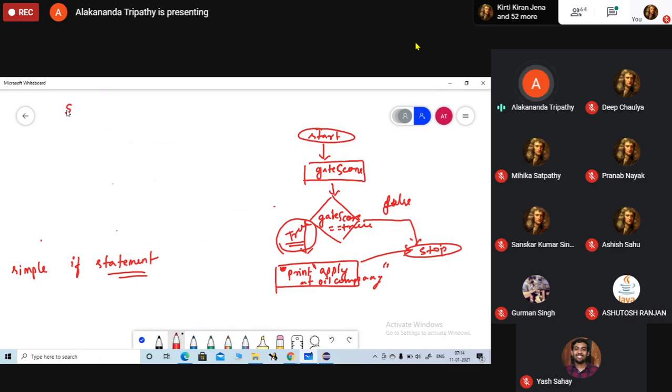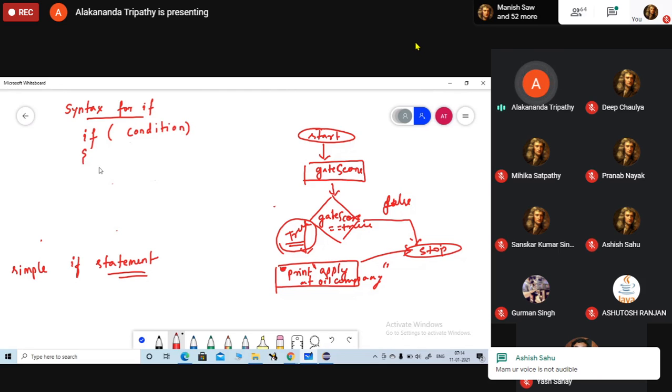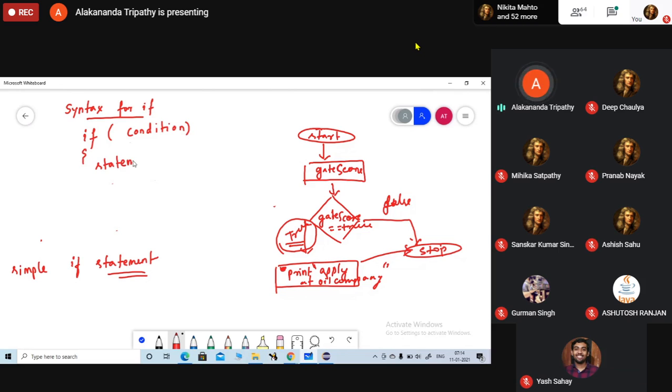Okay, the syntax for simple if. Here we are going to write if, in small letters. Here we are going to specify our condition, then a curly bracket, then we are going to write some statement, terminated by a semicolon, then put a closing bracket.